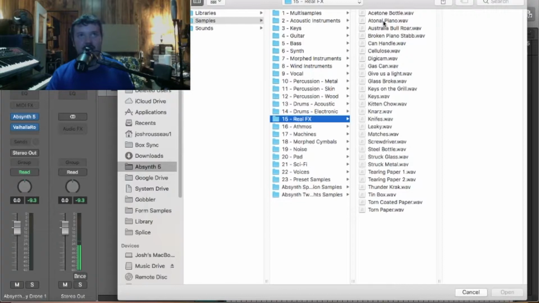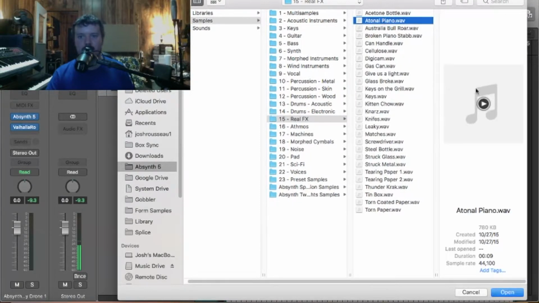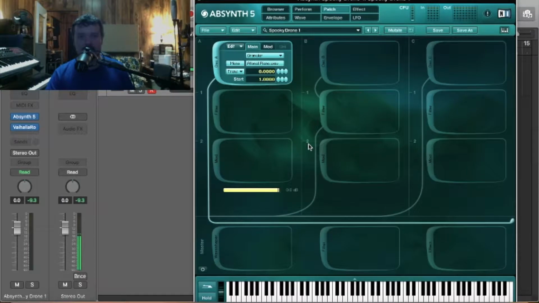today. I picked this atonal piano sample, and that sounds like this. So I'd say after you pick that, you're well on your way to making a horror movie sound. That's basically already one. But we're not just playing that straight. We're actually going to mess with it.